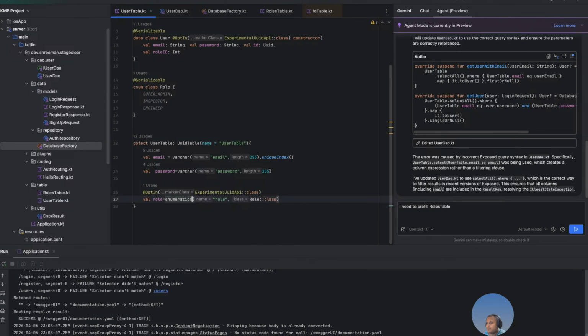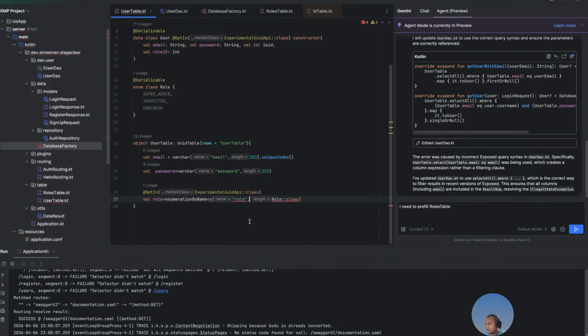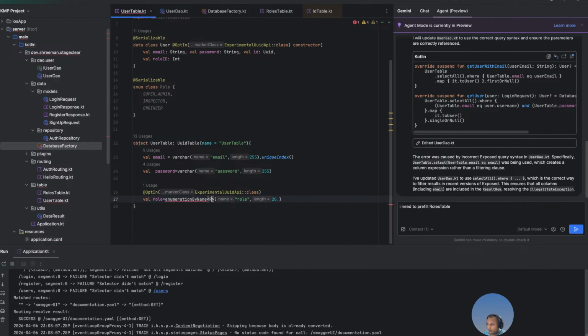Enumeration by name. It's saying we need role, and what it requires is name and length. It's an enumeration column with the specified name for storing enums of type T, with a specified maximum length for each name value. So it can be 20 for the time being, and we don't need this one, I think. This enumeration by name, name length. Okay, the type T you will need to define here.